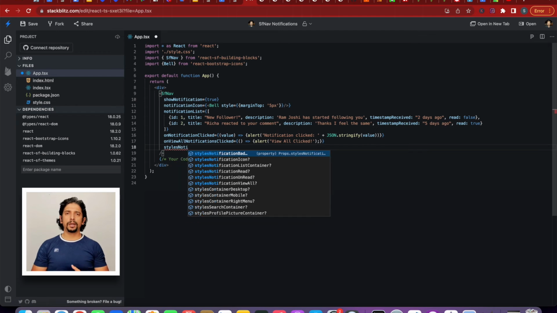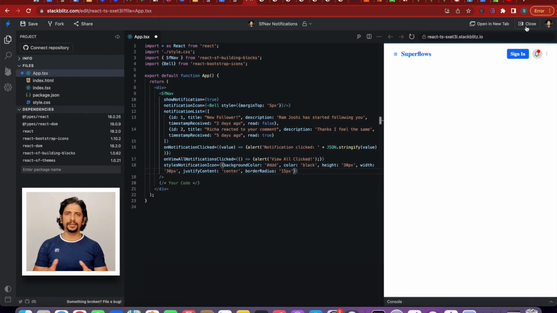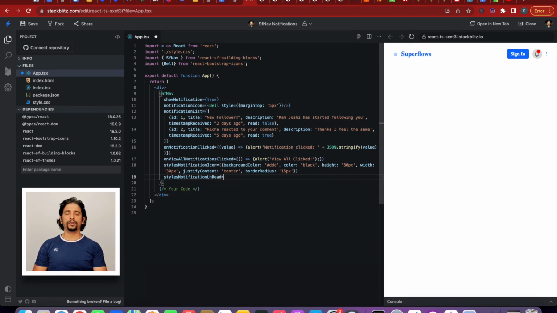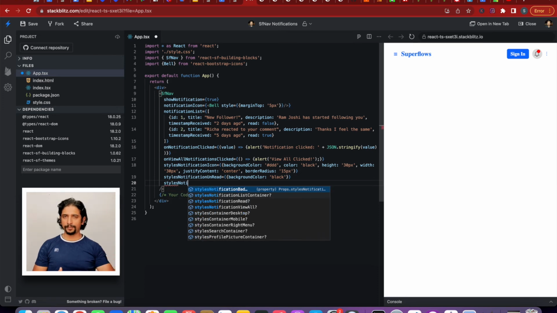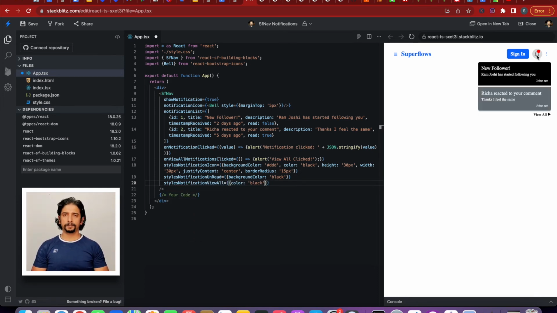If you want to be completely in control and customize the look and feel according to your design requirements, please go ahead and use the inline CSS facilities provided by Superflows. Just use any of the notification related style props for the same. I'm showing you an example here.